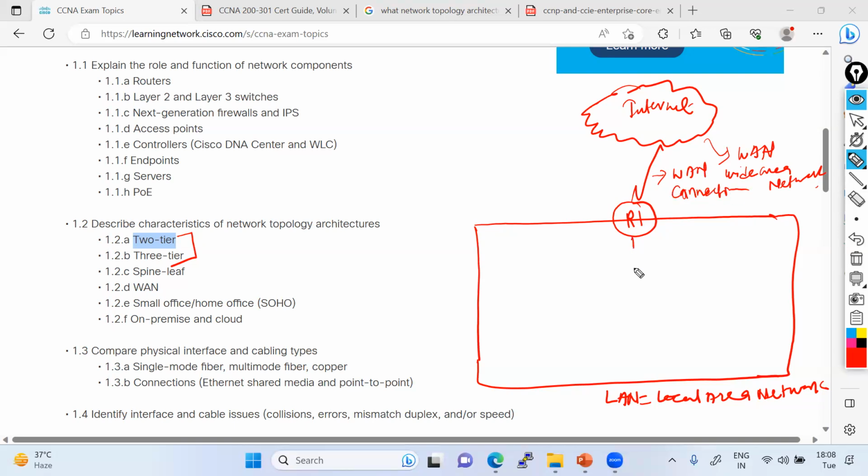But behind the router, we require a switch. This is very small, and below this switch we have different devices that could be connected. This is known as the LAN. You can take this as a LAN connection. So we have a WAN connection, and we have a LAN connection.